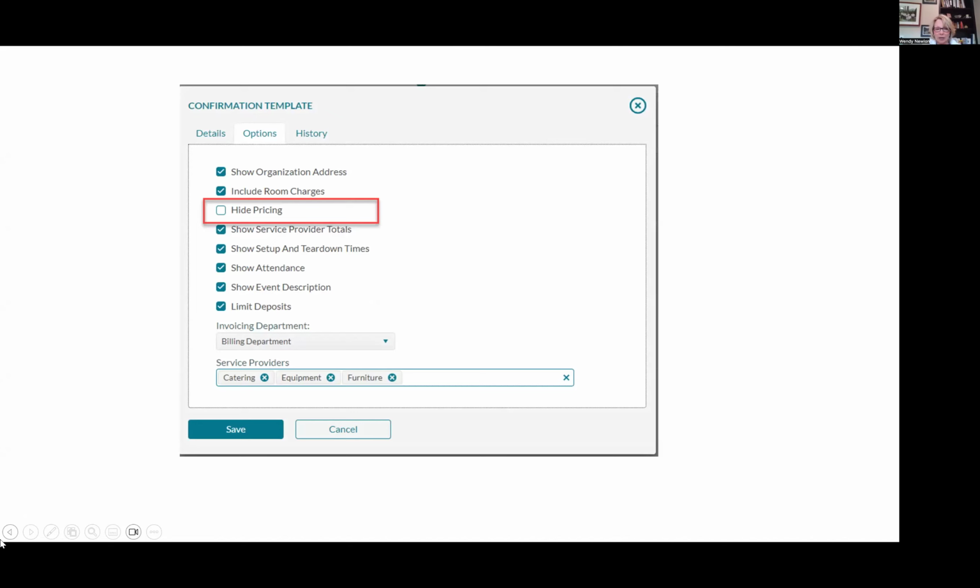All right, hide pricing. I think that's pretty self-explanatory. Maybe you want to hide all the pricing on the confirmation. You don't want the customer to see the pricing because maybe you're using it as an internal document and you don't want your internal departments knowing what the pricing might be. I do want to point out that if you click on the box, include room charges, and click on the box, hide pricing, all pricing will be hidden. Okay, so the hide pricing will override showing the room charges.